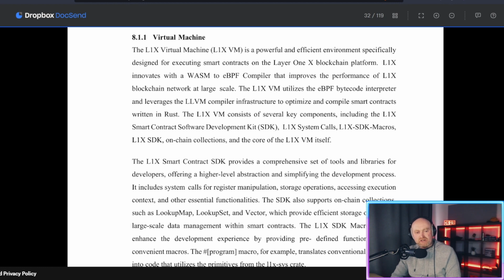The L1X virtual machine consists of several key components, including the L1X Smart Contract Software Development Kit, also known as SDK, L1X system calls, L1X SDK macros, L1X SDK on-chain collections, and the core of the L1X virtual machine itself.